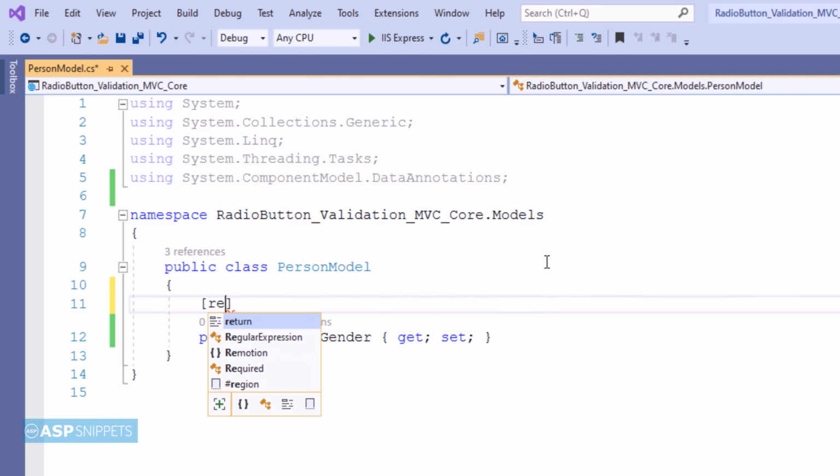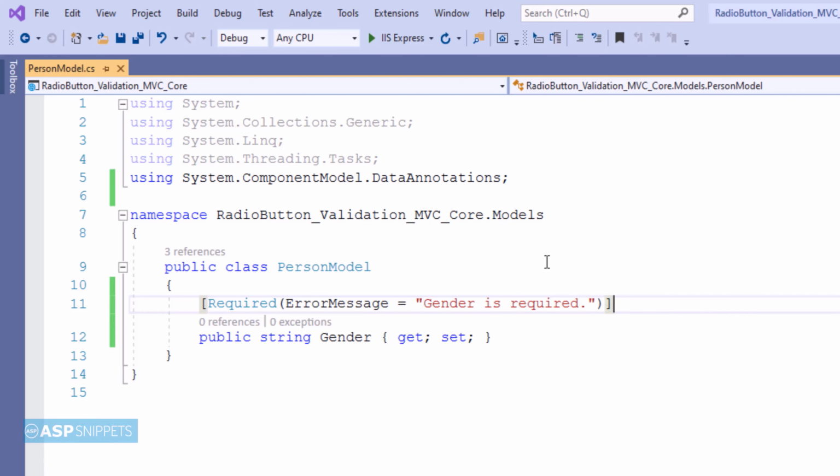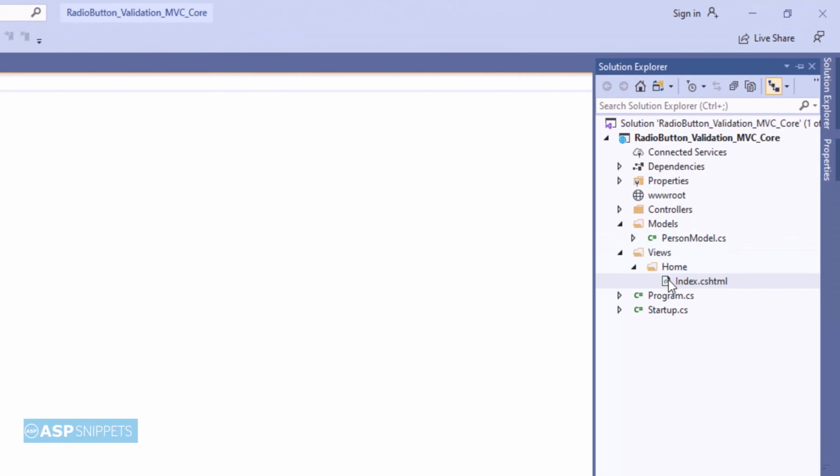As you can see, I am adding a data annotation Required, and I am setting the error message for it. This particular data annotation is used for performing required validations. It is very similar to required field validator. So with this, our model class is complete. Now let's move to the view.